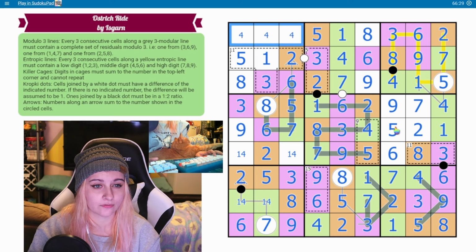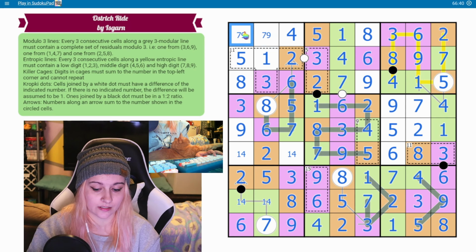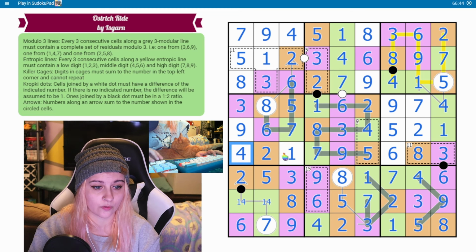1, 2, 3, 4, 5, 6, 7, 8, 9. This is a 7 and a 9, so this is a 4. So these are not 4. This is a 9, so this is a 7, and this is a 9. A 4 means this is a 1, and this is a 4. So this is a 1, and this will be a 4.